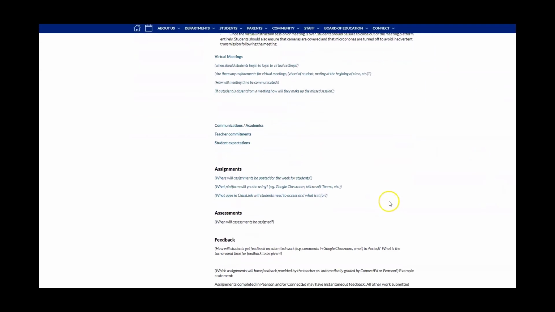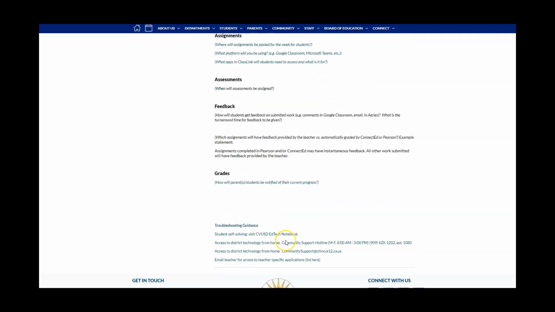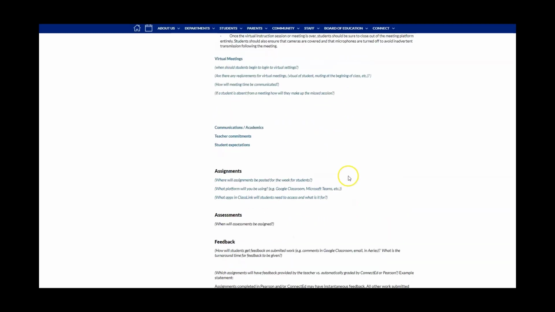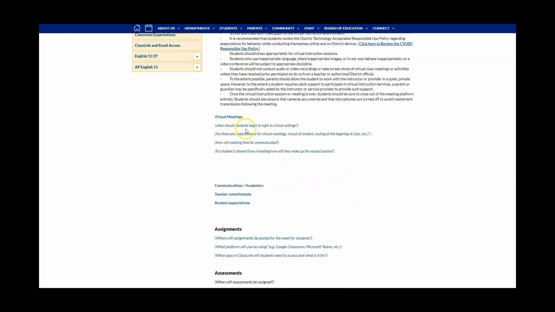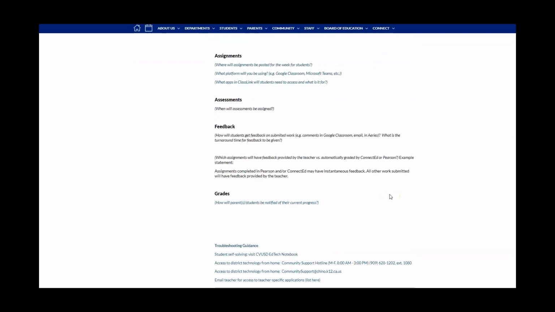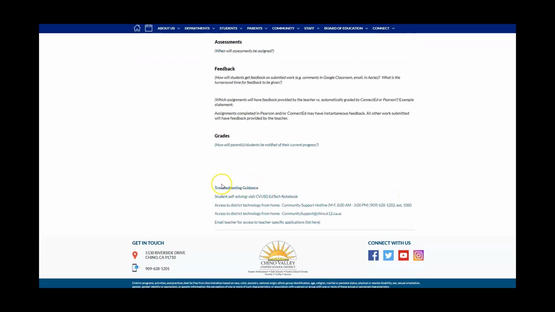Scrolling down a little bit, you can see that there are other headings: virtual meetings, communications and academics, assignments, assessments, feedback, and grades. Those areas all have basically questions after them that you, with your own product, need to answer. Make sure the answers to those questions are available for your students and parents. As I scroll down to the very bottom, there is information having to do with troubleshooting.